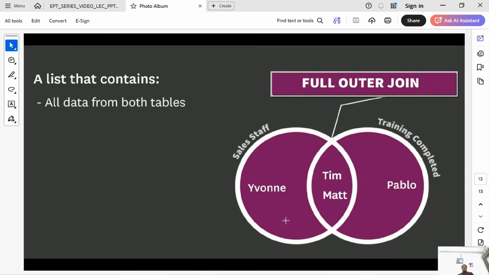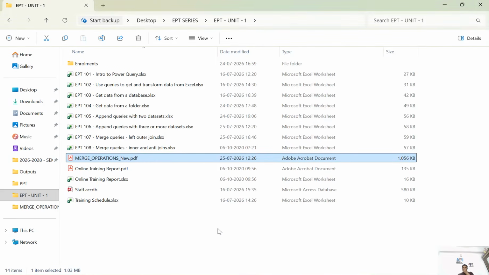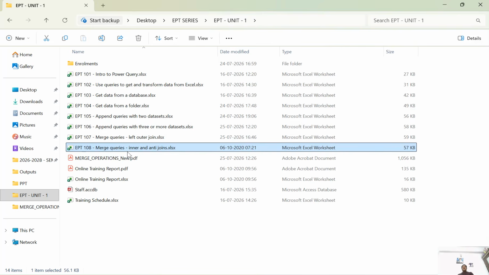Let's start with the practical. Let's open the files. You can just go and click on EPT 108 merge queries inner and anti joins. Just double click on EPT 108 merge queries inner and anti joins to open the file.